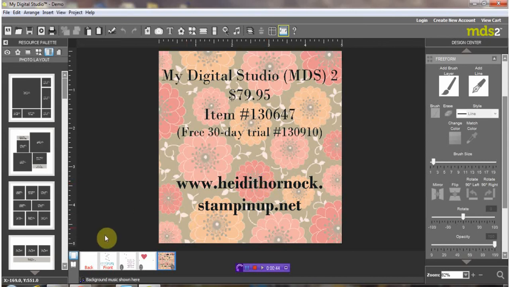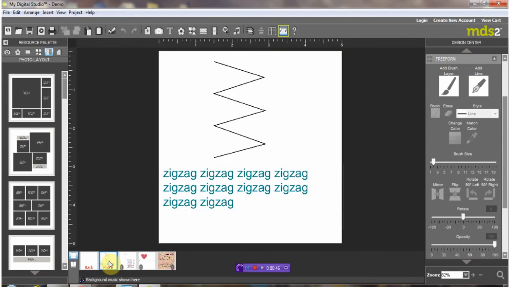sort. So we're going to start with this page here, and I'll show you in a minute how to make this shape, but I've got a little zigzag line going here, and then I have some text that just says zigzag, zigzag, zigzag over and over. And it's really easy to put these together to make your text actually look like a shape.